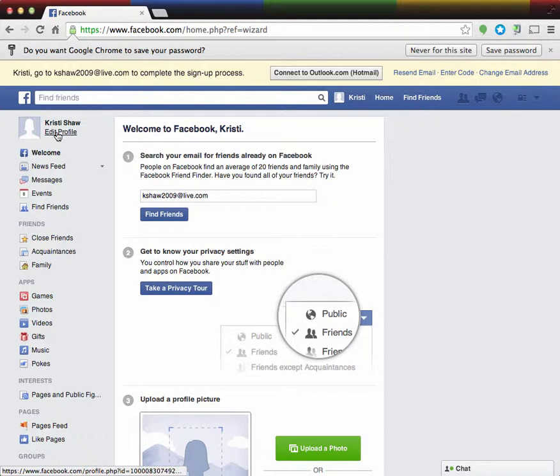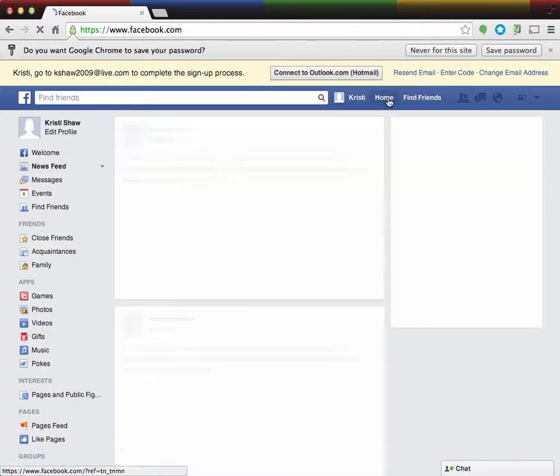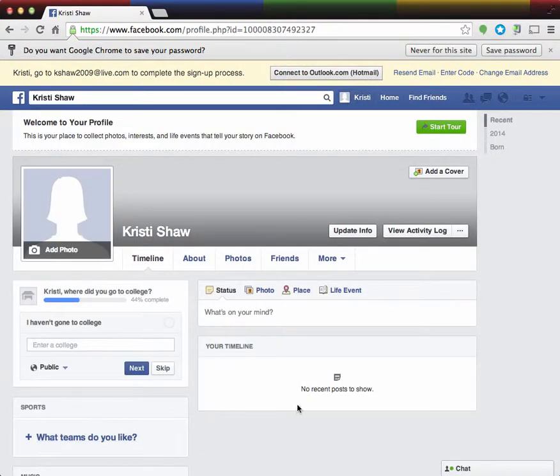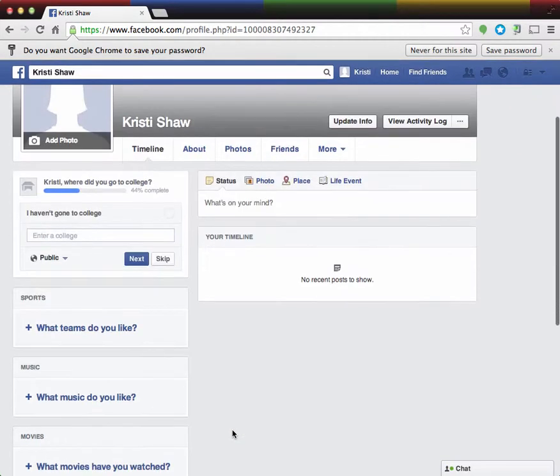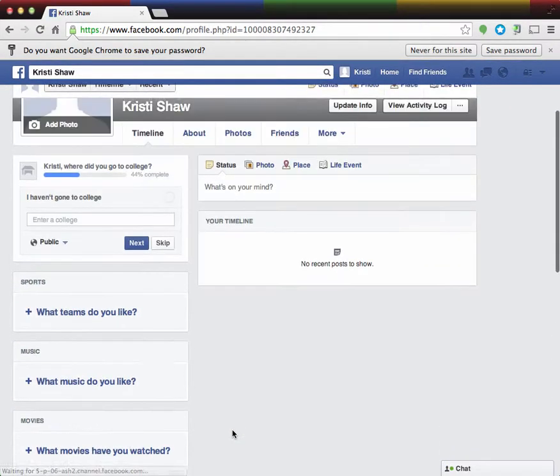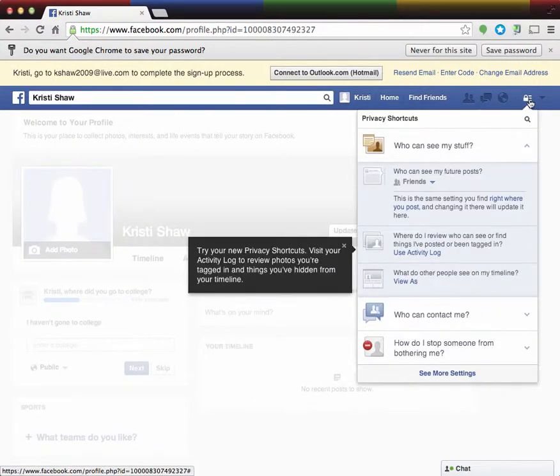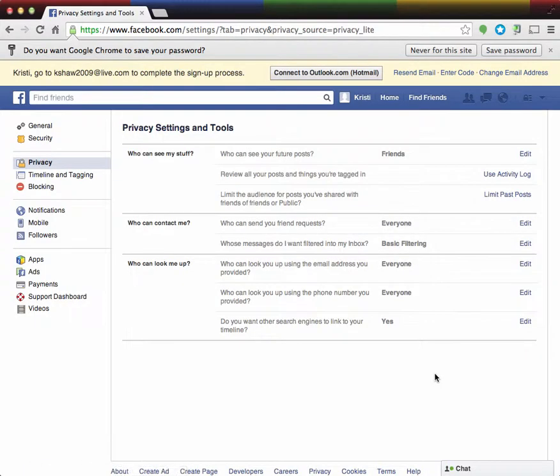You can click on Edit Profile on the left-hand side to edit your profile. What you'll see on the home page is your news feed, which won't have anything if you don't have any friends. What you'll see on your own page is your own information, which we don't really have any information here either because I skipped all of those steps, but you can add this in at any time. And over here, the little lock button, you can set your privacy settings. And I would suggest just going to see more settings right away.